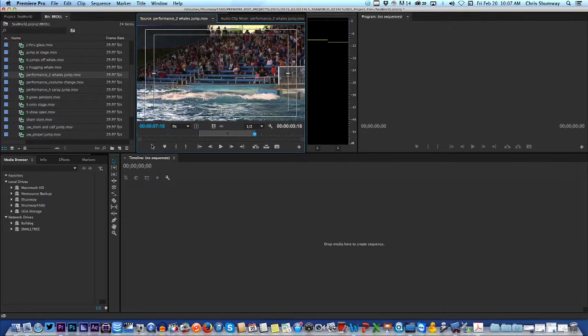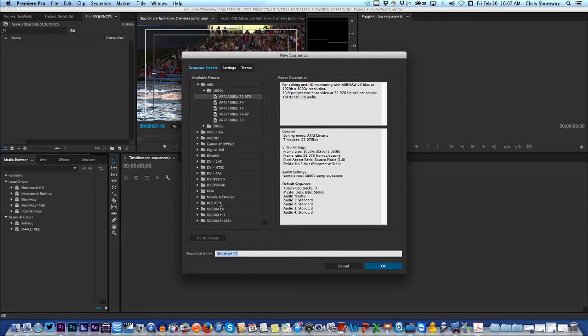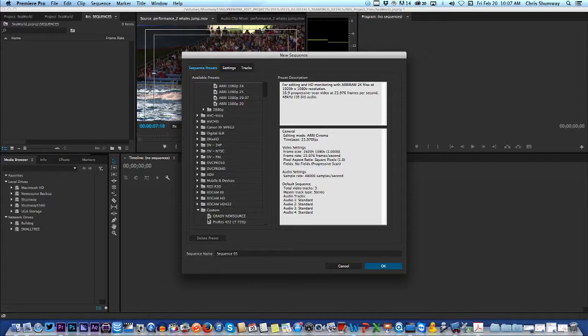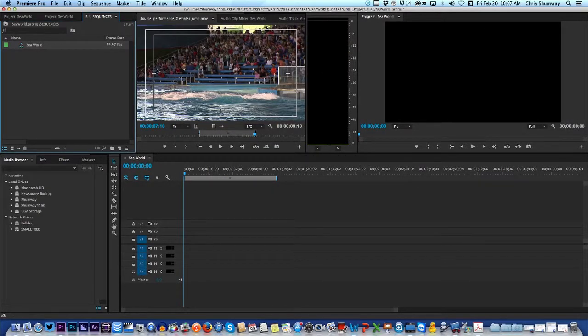Again, it's just 3-point editing here. Before I even get this in the timeline, notice I haven't created a sequence yet. If we go back to our project, there's already a sequence bin. So let's open that up, Sequences. And when I do New Item or Command N for a new sequence, we're going to pick out our Grady News Source custom sequence right there in the custom folder. We're going to call it SeaWorld. Boom. And it's ready. So now I'm ready to cut this footage right into the head of the timeline.